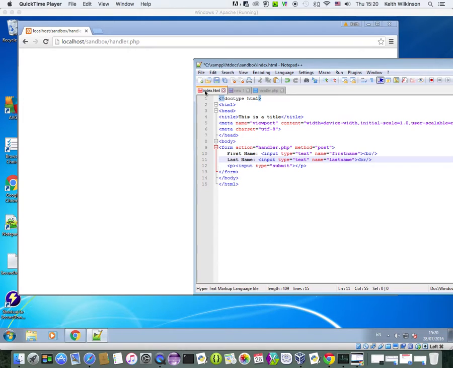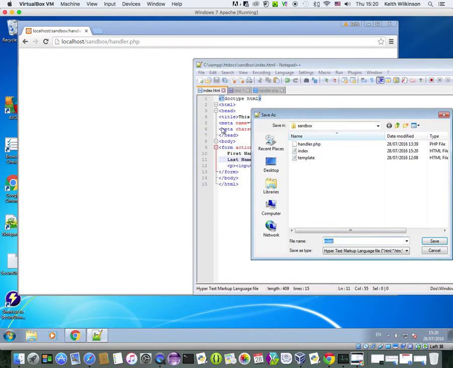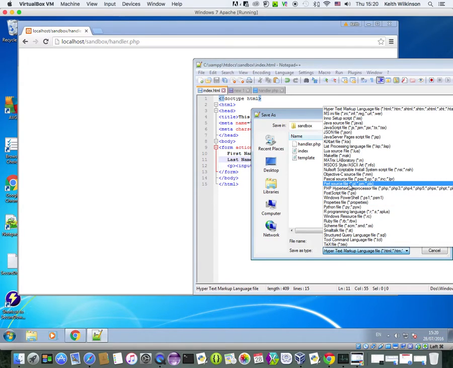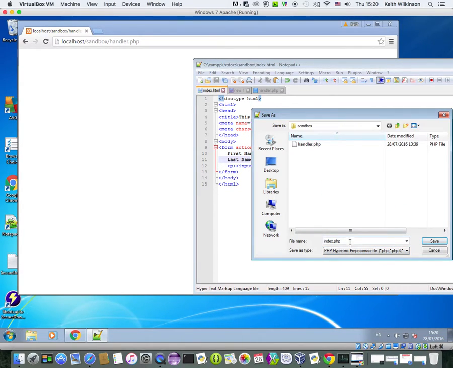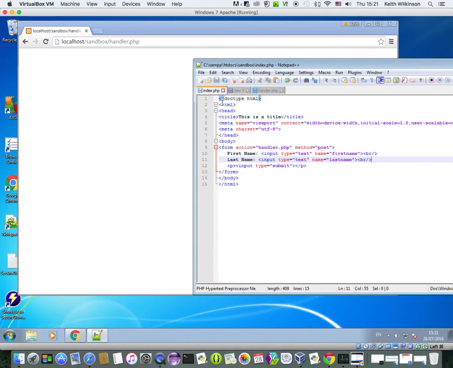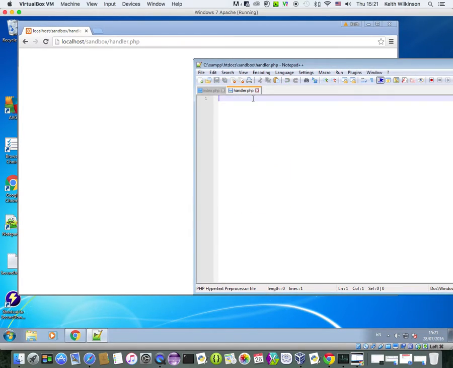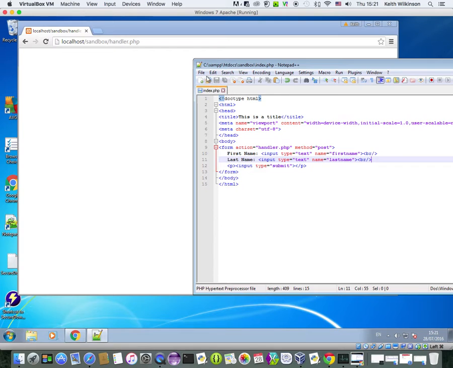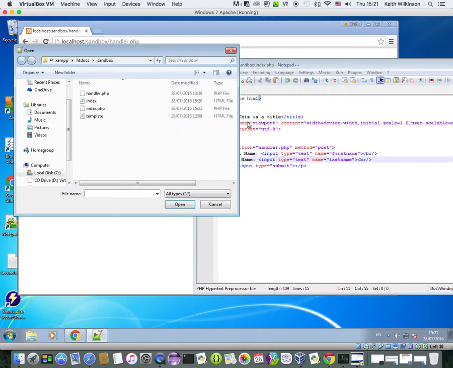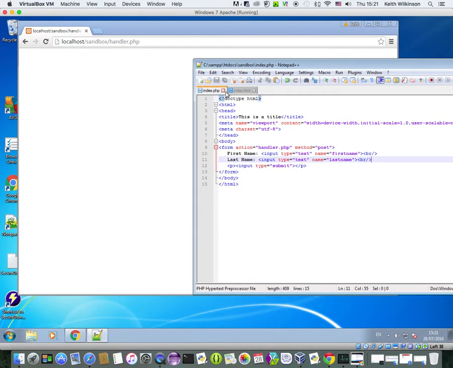So at the moment I've got one file called index.html. I'm going to save that. I'm also going to save this as index.php, in the same folder. I'm going to close these two down. So I've got index.php, and if I open up my HTML file, there we go, I've got them both open because I'm going to do a little bit of coding in each in a minute.